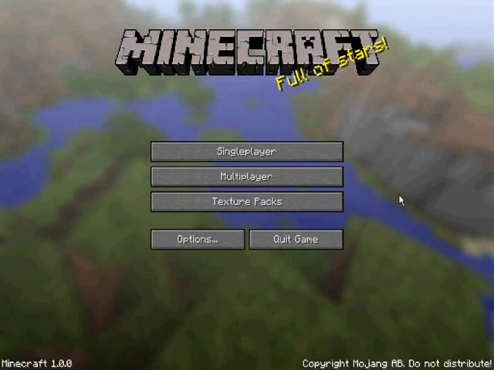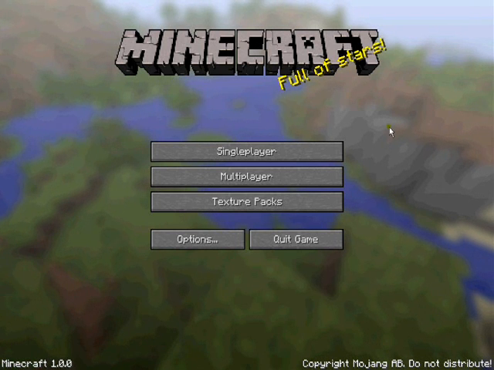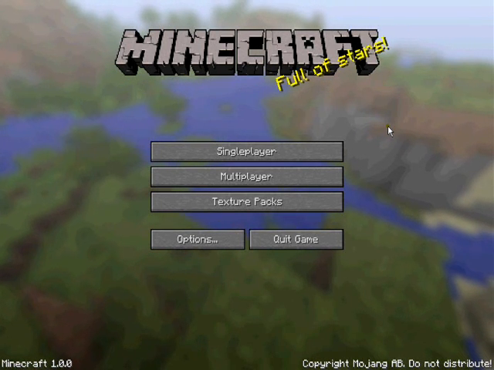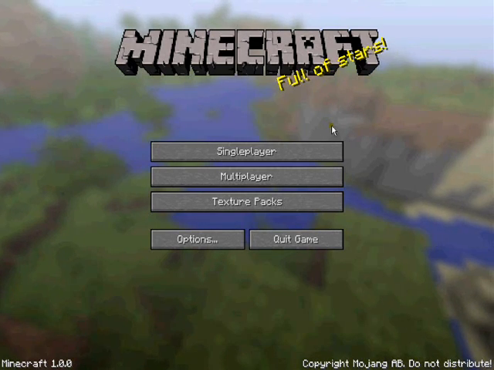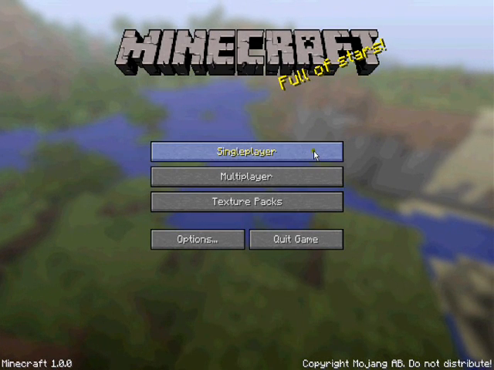What's up, YouTube? This is Timmy Gedge 1 here. Today on Minecraft, I'm going to be showing you how to turn a regular survival single-player map into a creative map. So this is really simple.